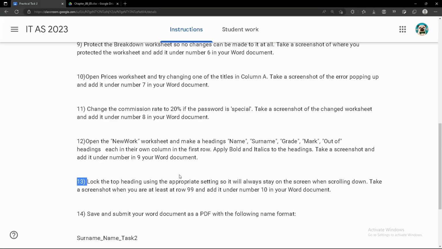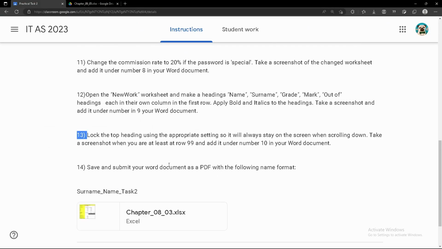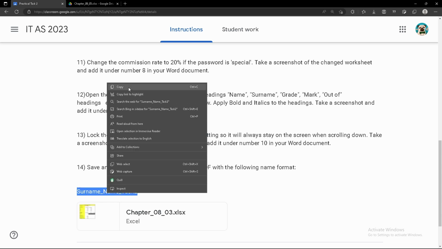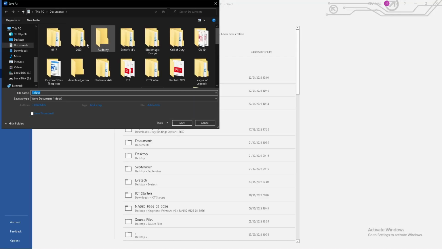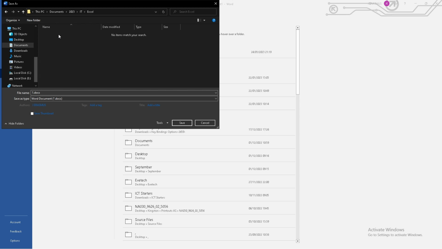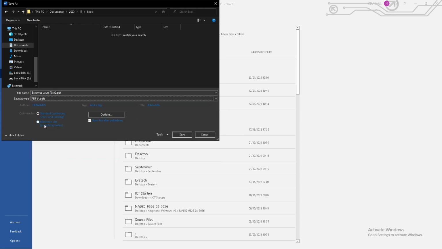And that's that. Save and submit your Word document as a PDF with the following format. I would suggest that you always copy this name format. Copy it, and then you just say File, Save As, Browse. You go to your IT folder in Excel, paste this here, you just write your surname, you write your name, and then instead of saving it as a Word document, you can save it as a PDF. Okay, then you just say Save, and there you go.